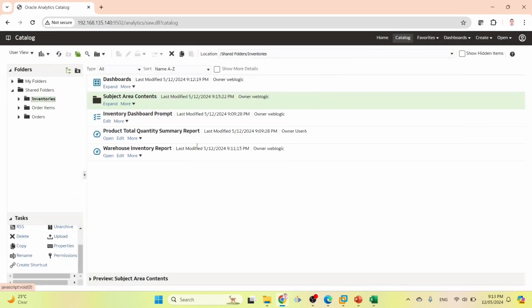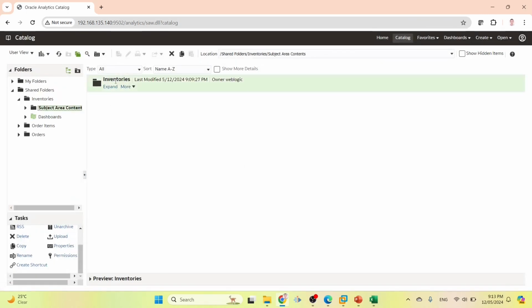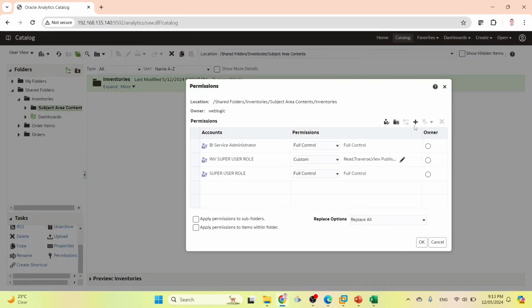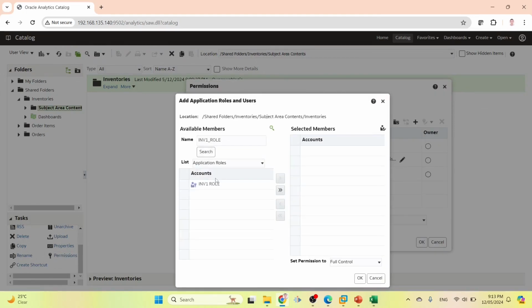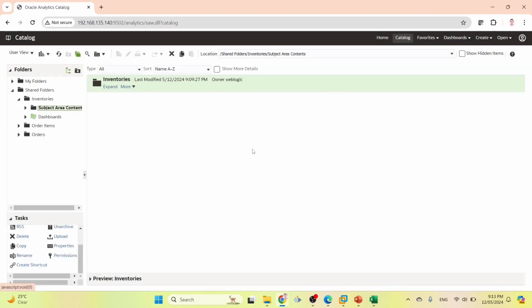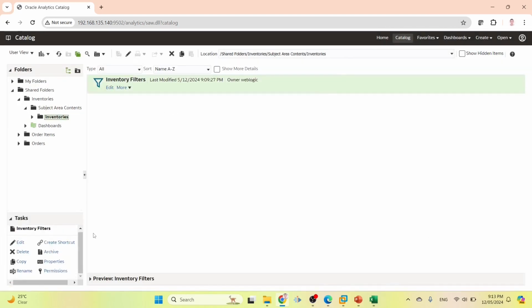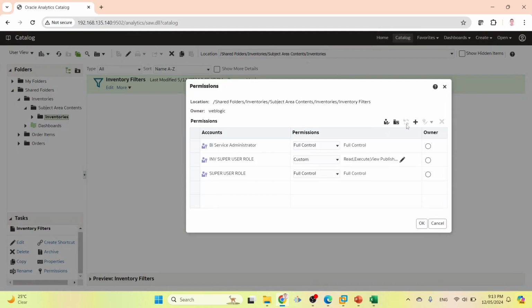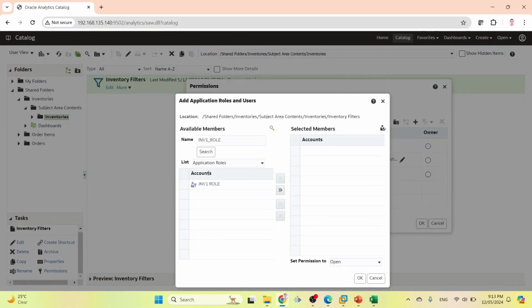open, expand. Inside, there is the inventory folder, permission, open. Expand inventory filter, permission, open.